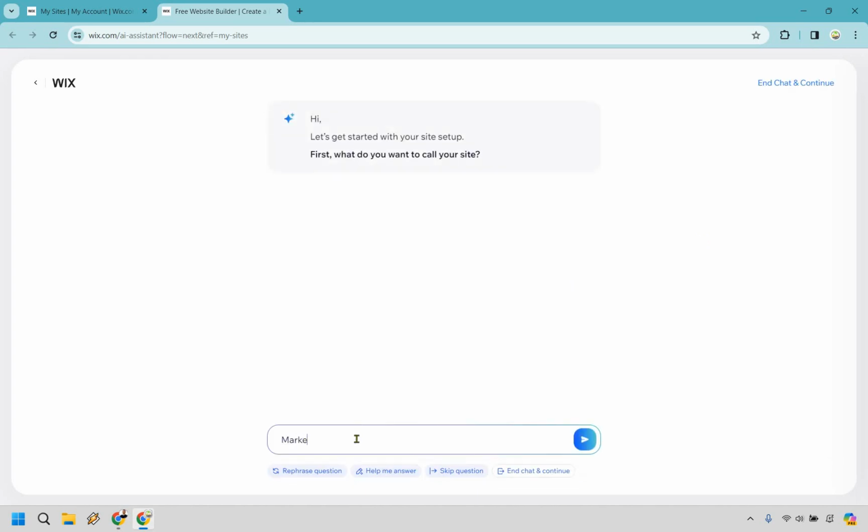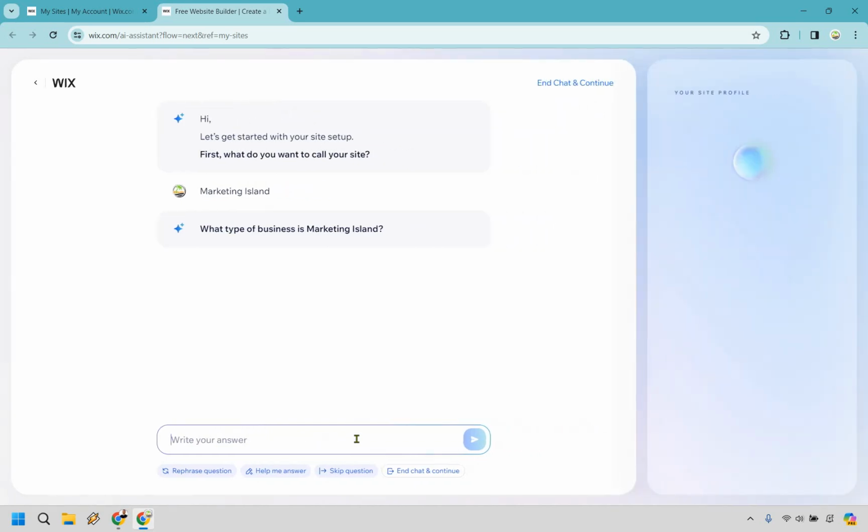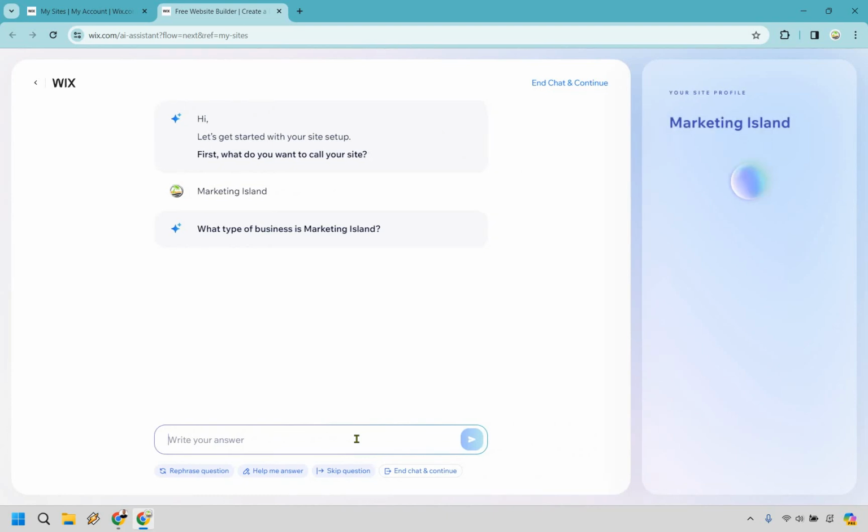First, what do you want to call your website? Oops, Marketing Island, enter. What type of business is Marketing Island? Of course, you're not going to be utilizing my stuff. Make sure you fill in your own information, but sometimes I will talk out loud and give you ideas of where you could go with each of these specific steps. So for this, I just put Marketing Island as an online software demo and review business.